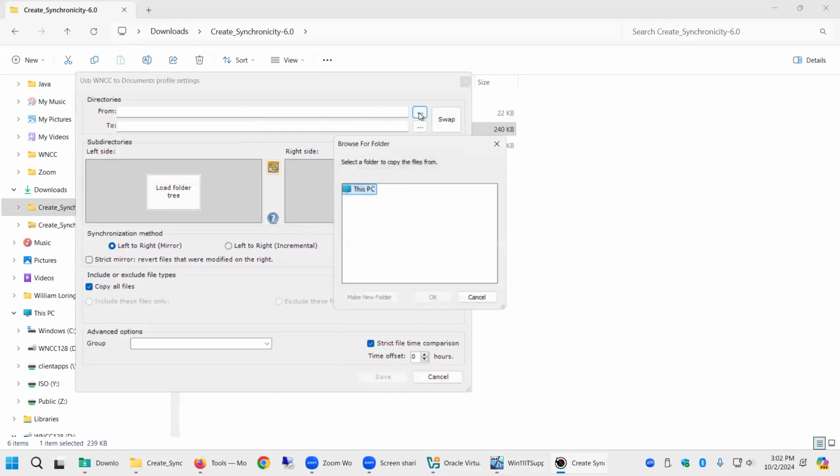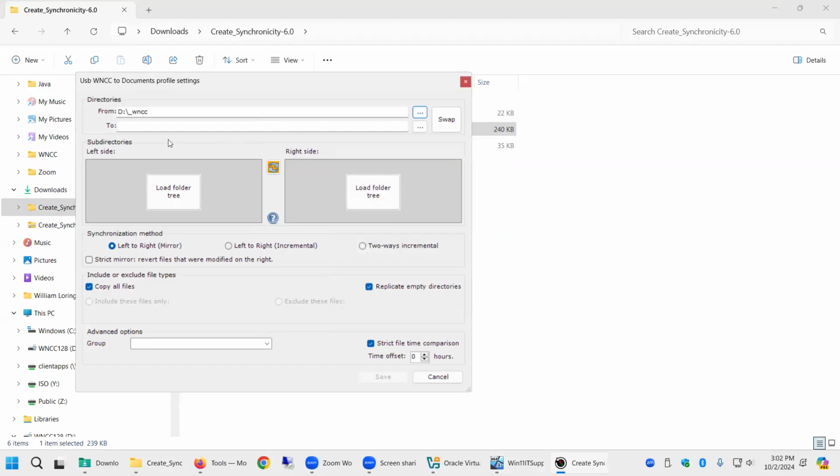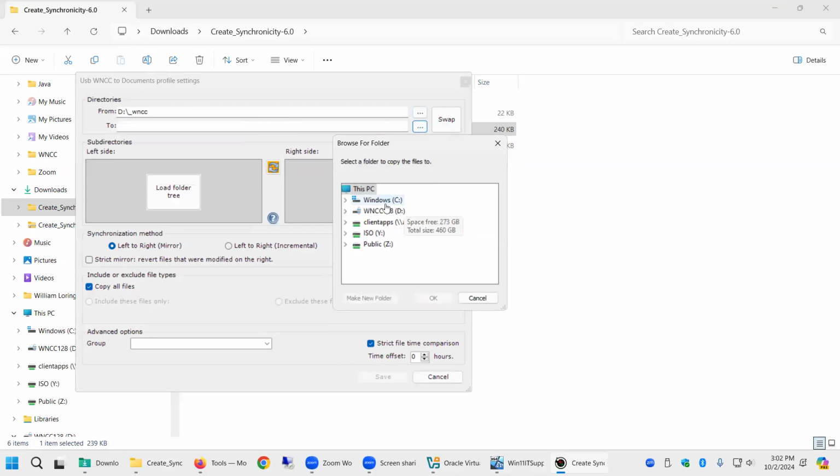So my from folder is going to be, say I'm at the end of my day. I want to make sure that because I have all my WNCC documents that I work on during the day, I have them stored in a WNCC folder. So everything's in here. And I'm done working at the college. I get home. I want to synchronize everything that's on here with my computer.